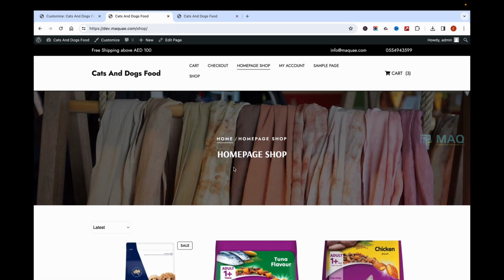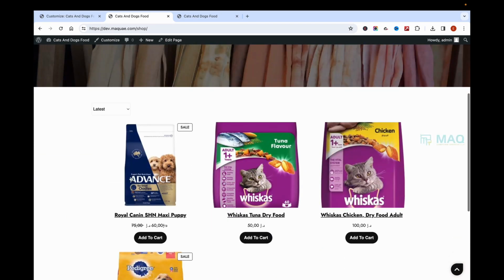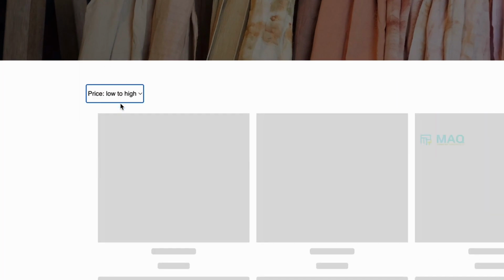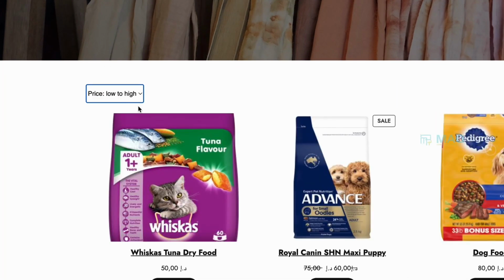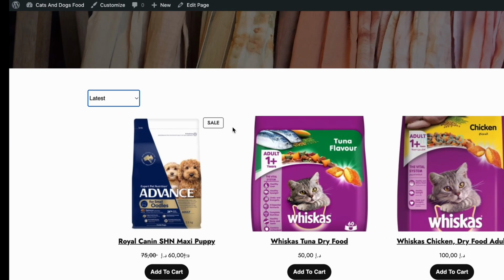So this is how the home page is designed. We have added 4 products, and it also shows the filter. If I click on low to high, I can see the products sorted low to high, and if I click on the latest, I can see the latest products and all.